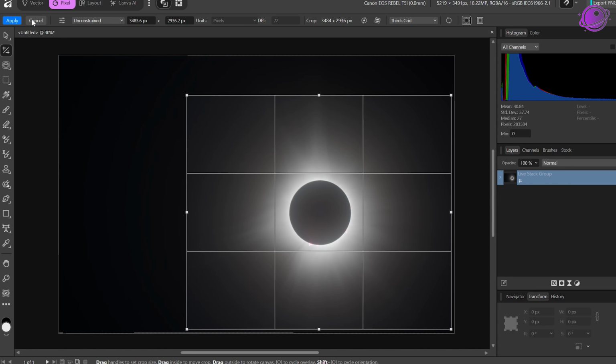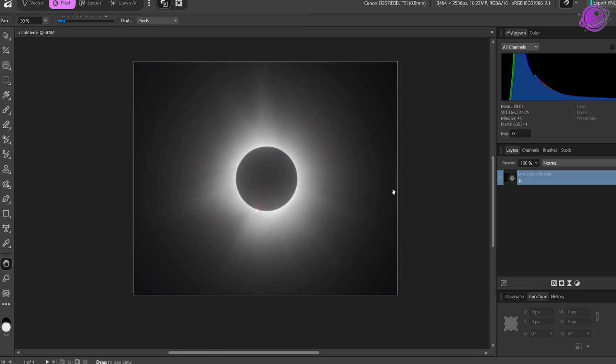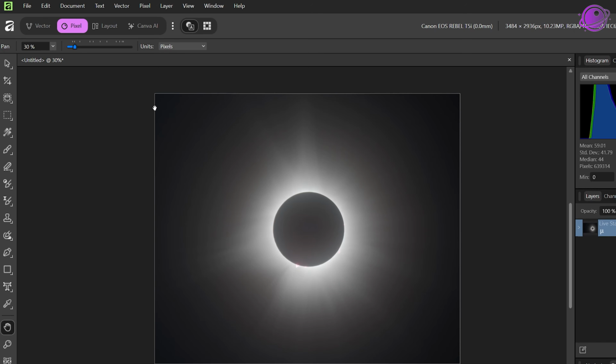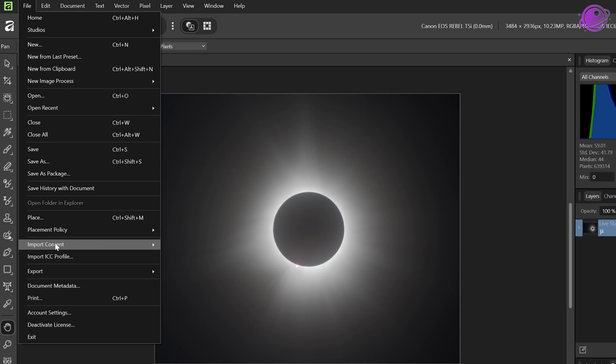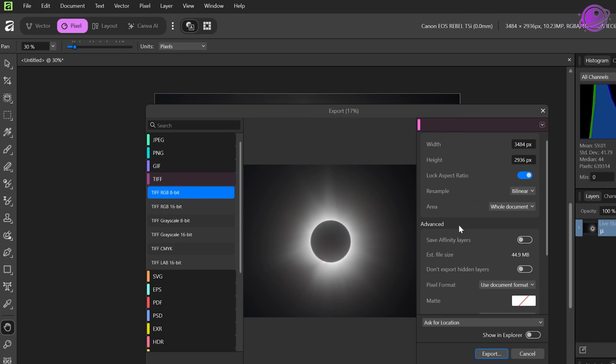All right, once you're satisfied, you click on apply. And now this is going to be our eclipse frame that we're going to work with. So the first thing we're going to do is click on file and export this as a TIFF. You can do 8-bit or 16-bit. 8-bit is fine.